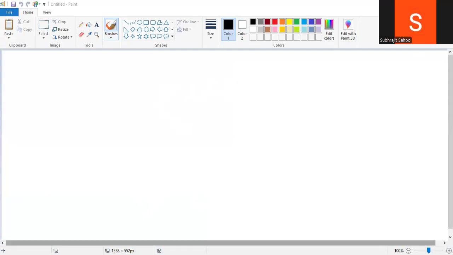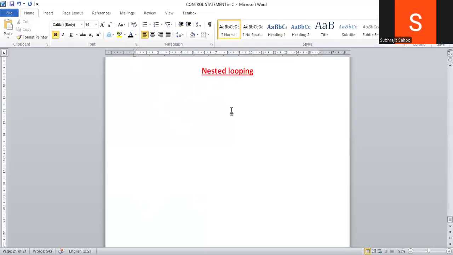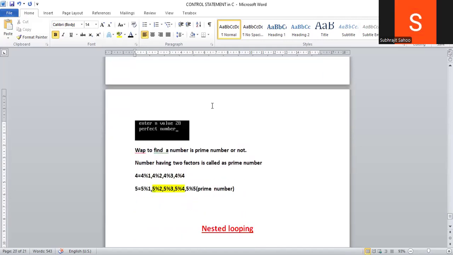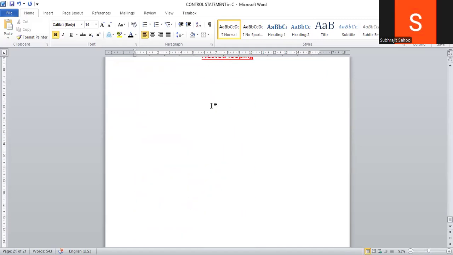So in this video, I'm going to discuss the nested looping statement. This is the prime number program I discussed last time. Today in this video, I'm going to talk about nested looping. We have already discussed this nested concept in the conditional control statements, that means the nested if statement. The same concept applies here.